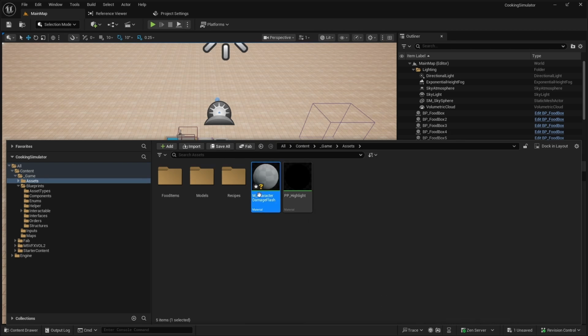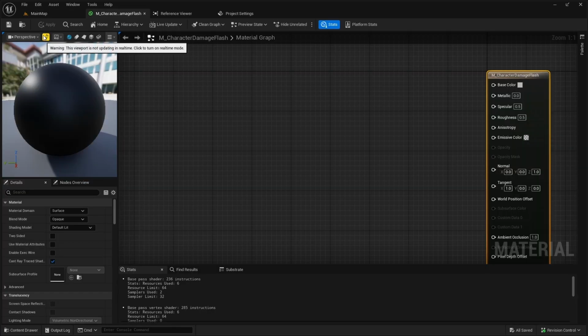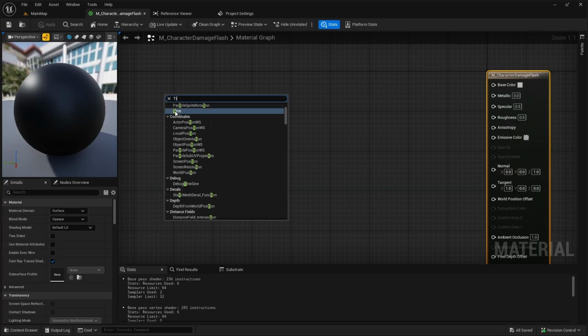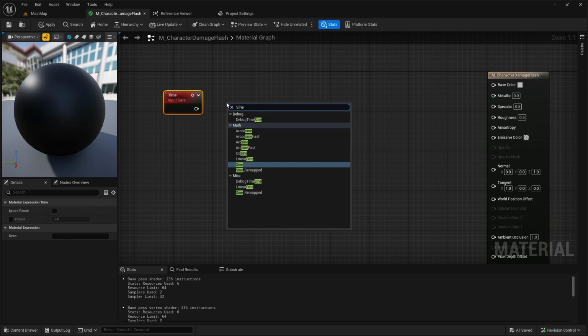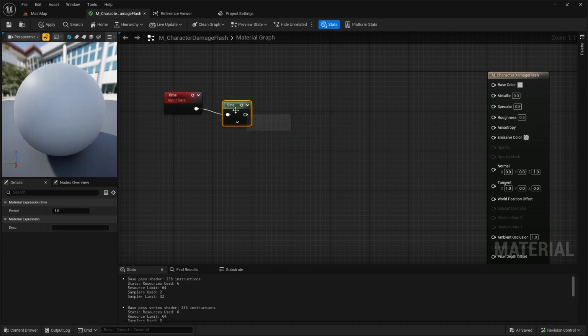Open that material. For the flashing effect I'd like to use time. Then pass time into a sine node. Sine returns values from -1 to 1, but we want a positive range from 0 to 1. So add 1 to the result, and then divide by 2.